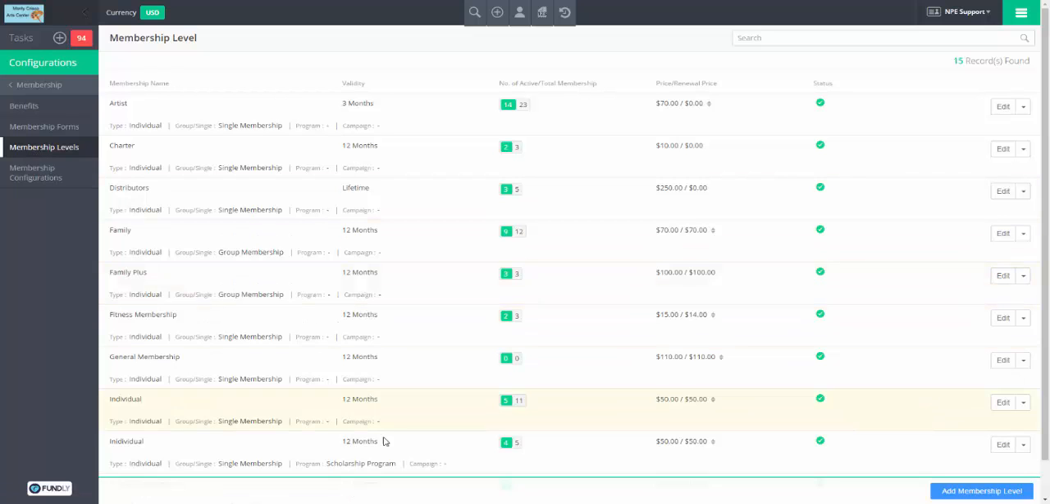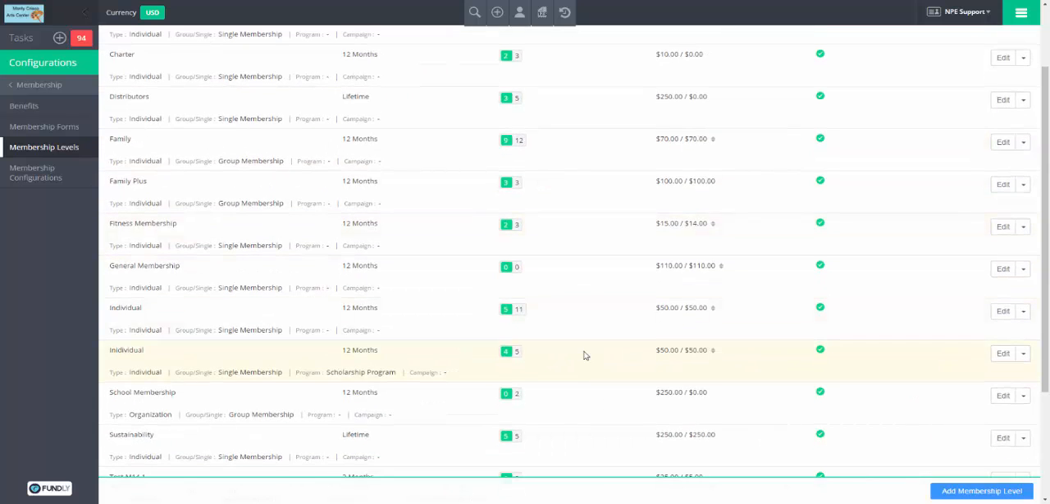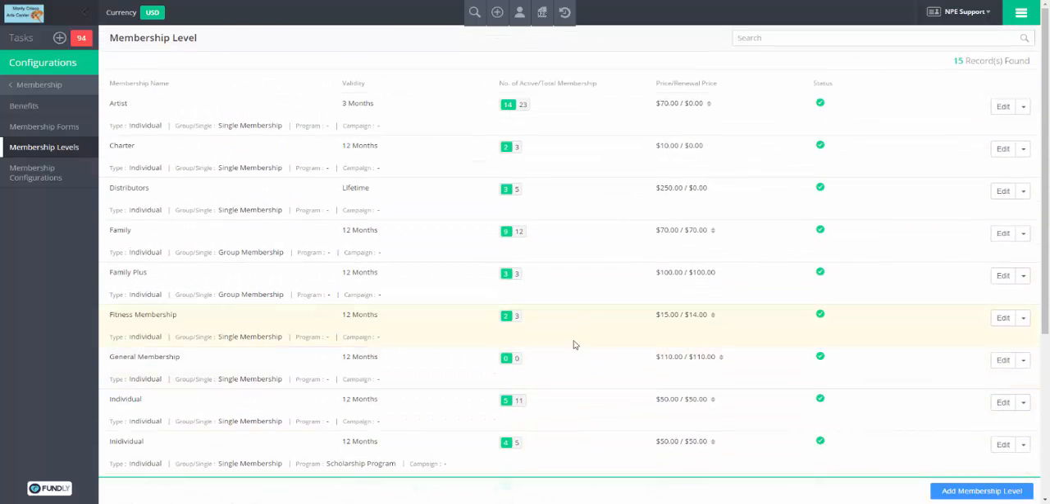So let's run through the flow of creating a membership. What I'm going to do here is point out that to add the membership level, you go to Add, but I'm going to go ahead and edit some that I have existing because I have a fair number already extant within the system. So let's run with this artist since I've been using that example. I'm going to go ahead and edit it.